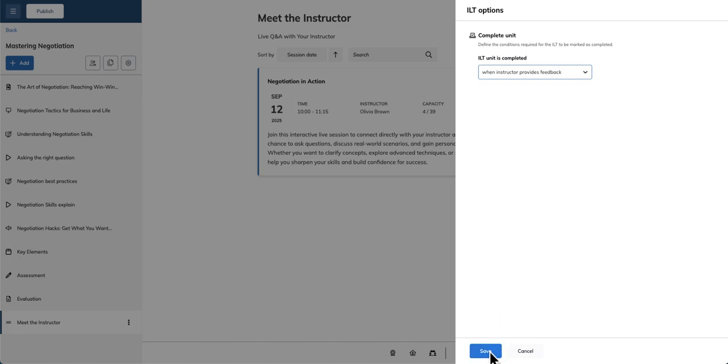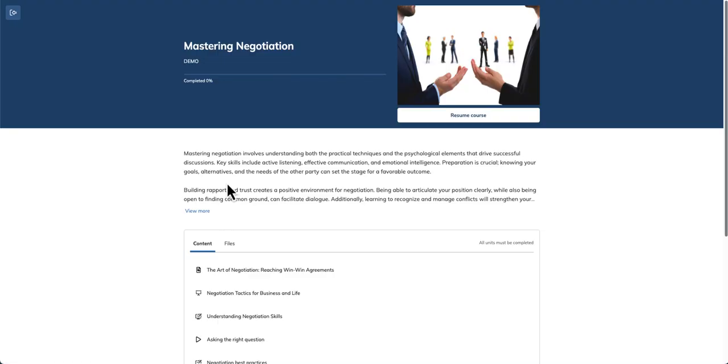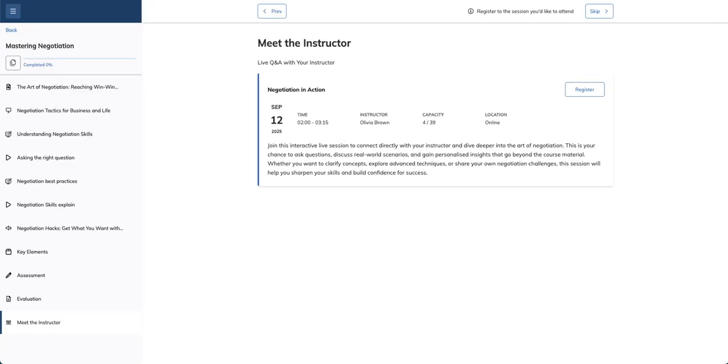Now let's take a look at how things appear from the learner's point of view. Click on the course, move to the ILT unit to access the registration page, and click the Register button. You can also add the session in your own calendar from here, or unregister. The Join button will be activated once the session is about to start. This unit is completed once the instructor assigns a grade by default.